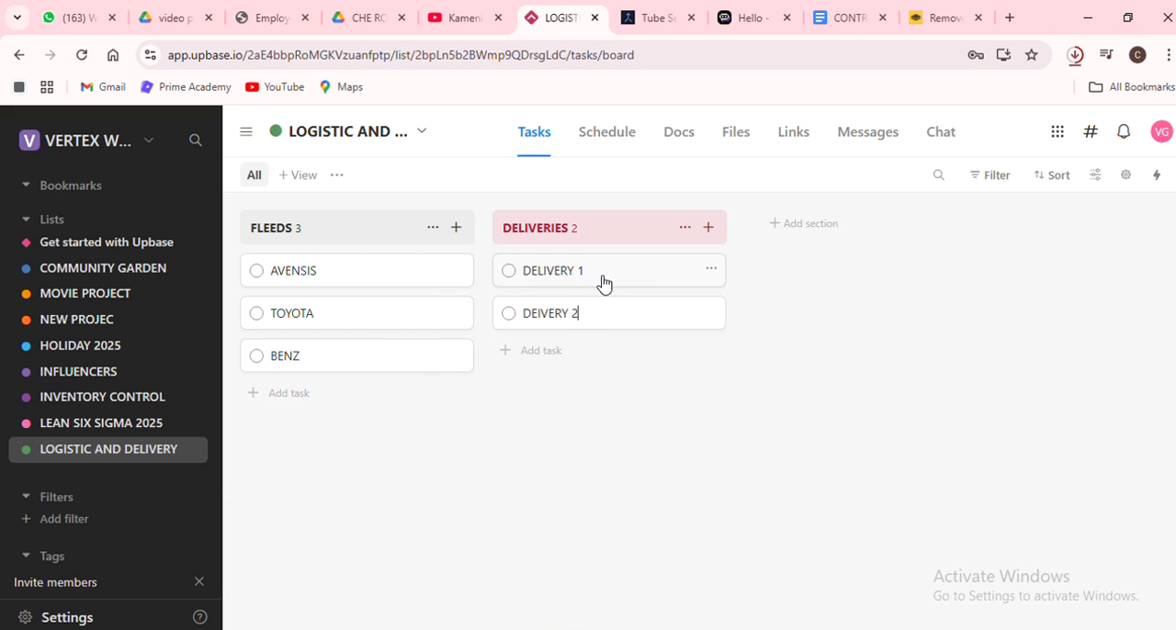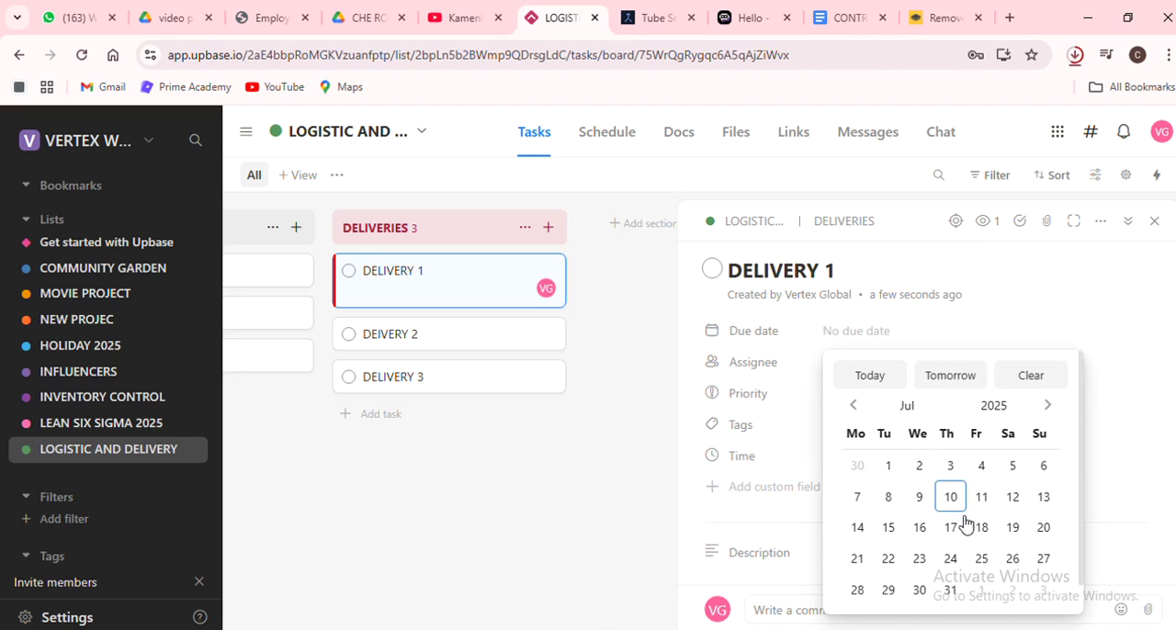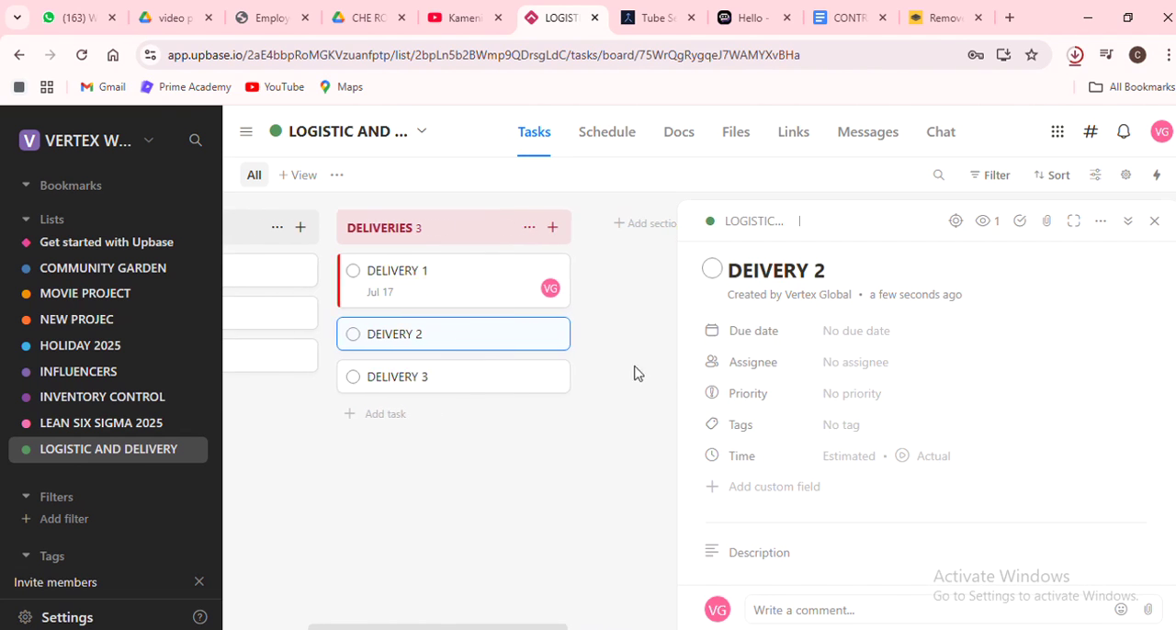With the jobs in place, let's talk routing. Here's where UpBase's magic really shines. Click on the Optimization tab, select your parameters like shortest distance or fastest time, and hit Optimize. Let me explain why this matters. UpBase uses algorithms to create the most efficient routes, saving you time, fuel, and money.